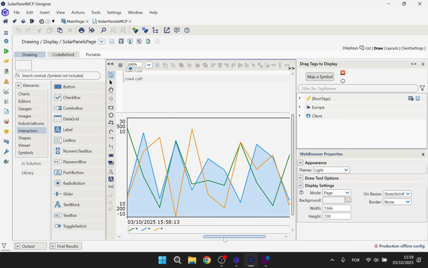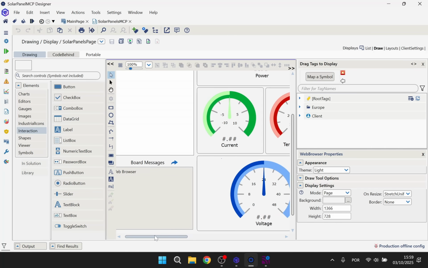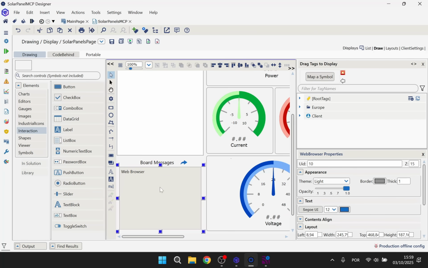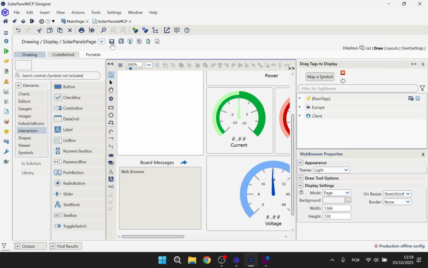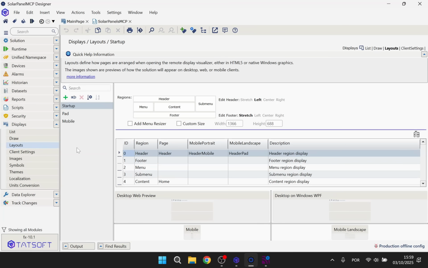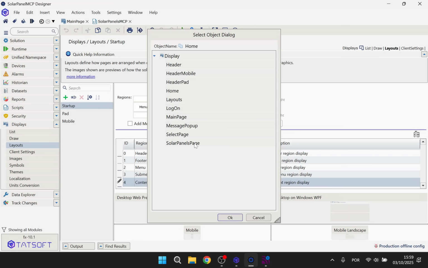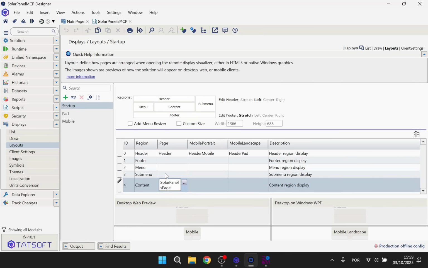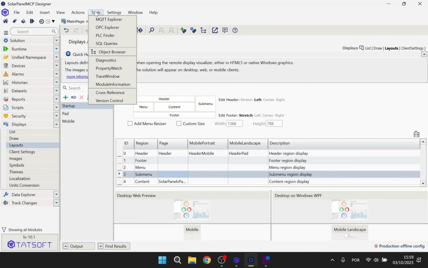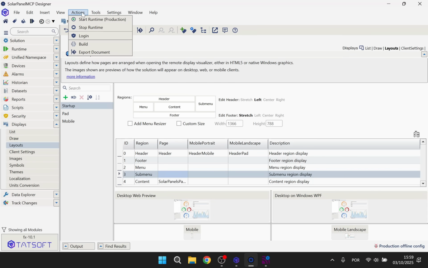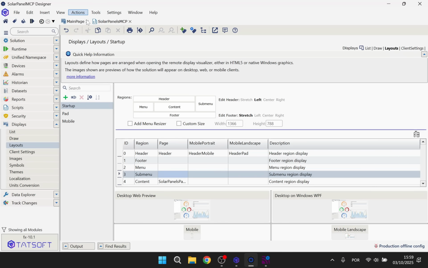Okay, now we can see that we have our page here. We have the web browser who will display the HTML format and also all other objects. So let's just save the document here. And now this is the first page we want to display when running the solution. So we go into the displays, layouts, and change it to be the solar panels page as we just created. Okay, now we're good to run the solution. So we go here in actions as a shortcut and start runtime.